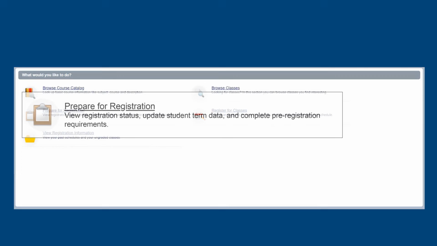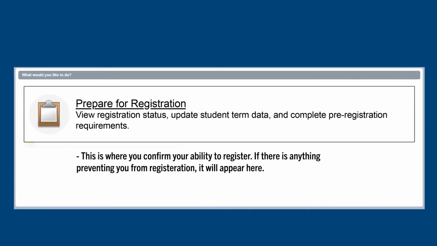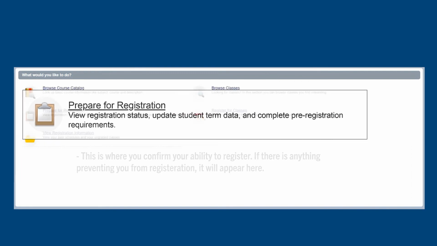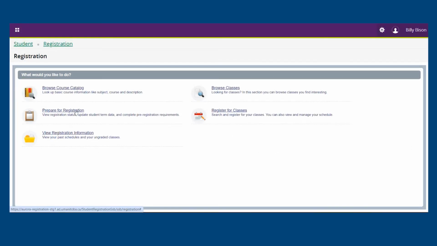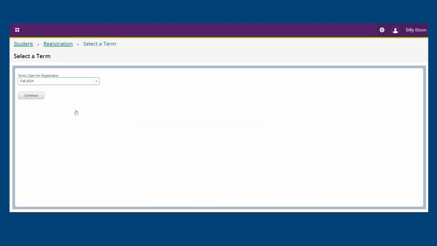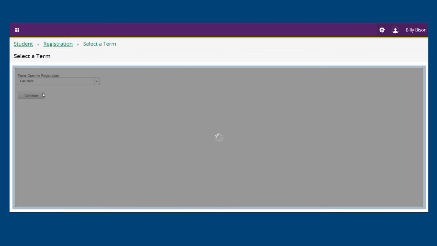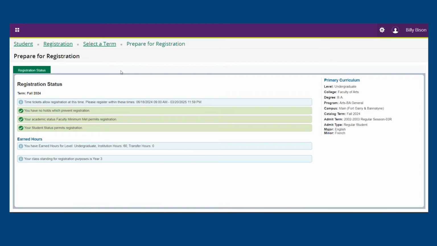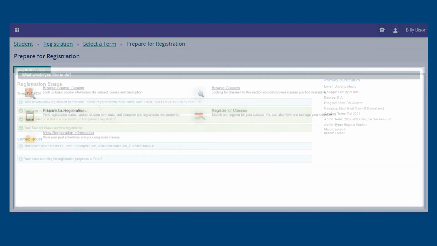Prepare for registration. This menu is where you can check your initial registration time to find out when you can register for courses. This menu is also where you can confirm that you meet all pre-registration requirements and have nothing preventing you from registering. To enter the Prepare for Registration menu, you will need to select the academic term that you would like to view. Once you're in the menu, you'll be able to see details about your registration and any factors that may prevent you from registering for the selected academic term.